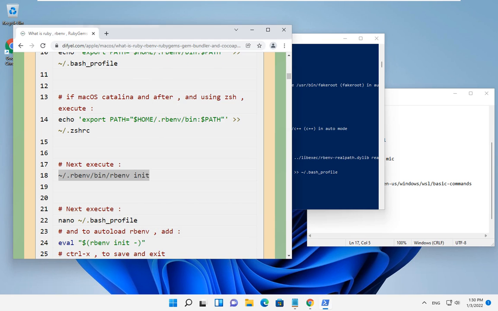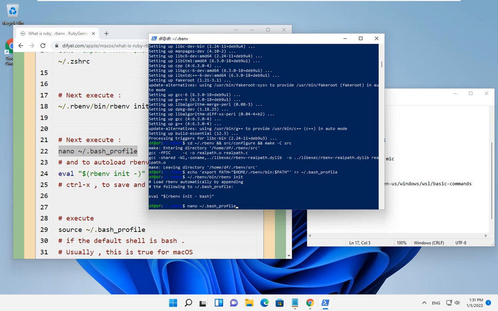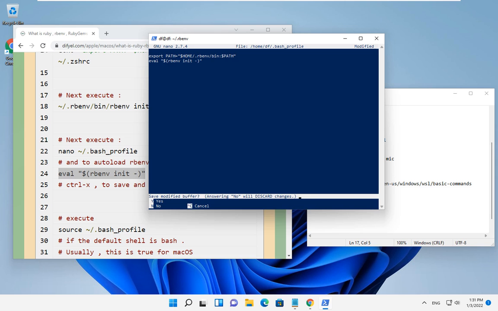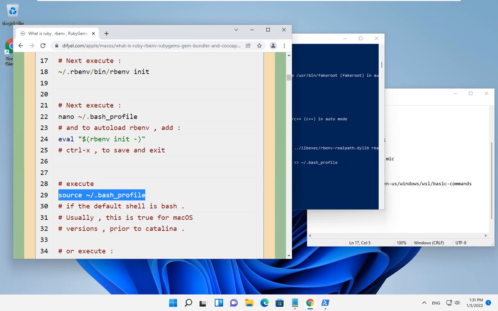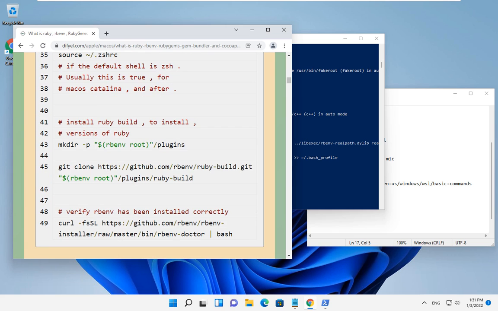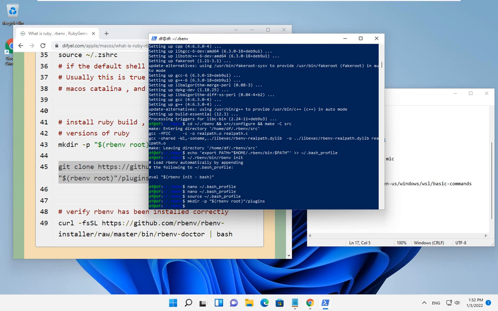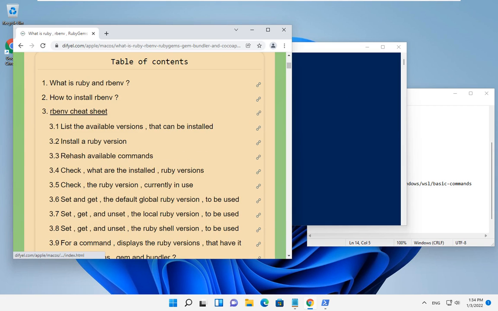Now edit your bash profile and copy and paste the line to add. Next execute the following command. Now execute the command after. And finally execute the last one. At this stage you can check the cheat sheet that this web page contains, to continue the installation of Ruby.